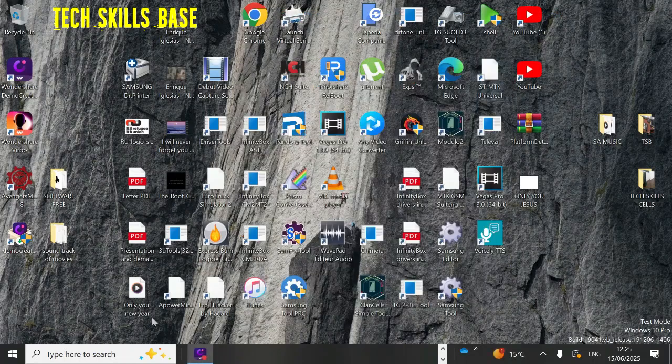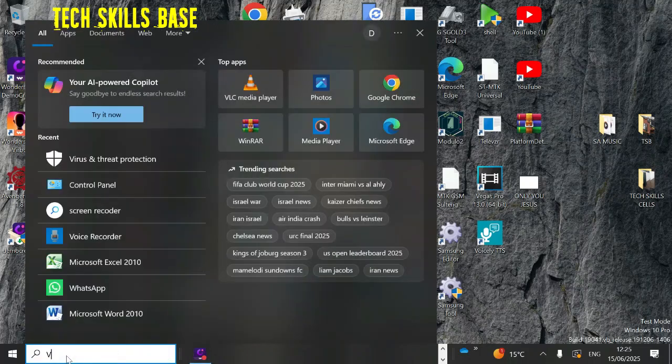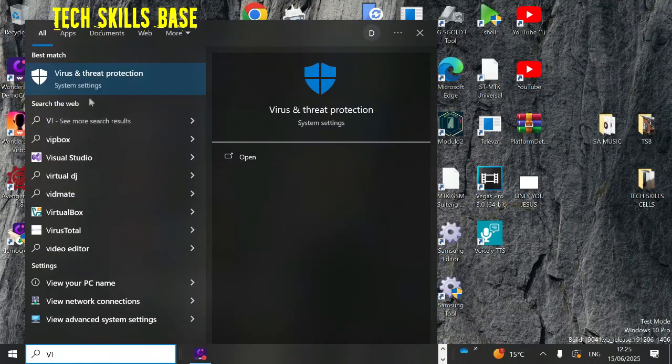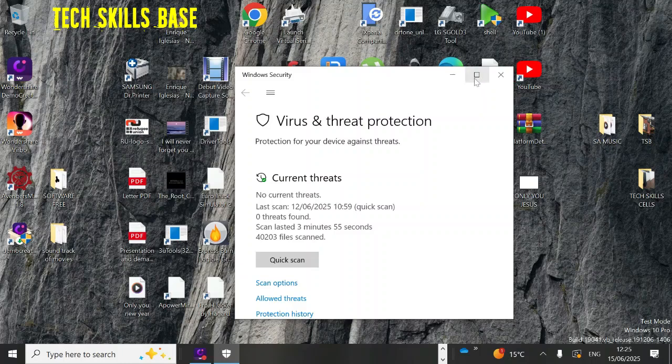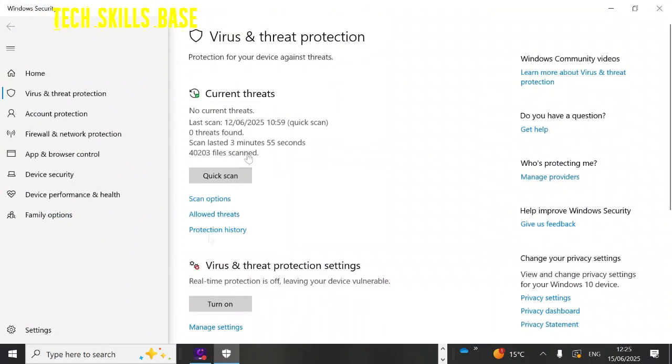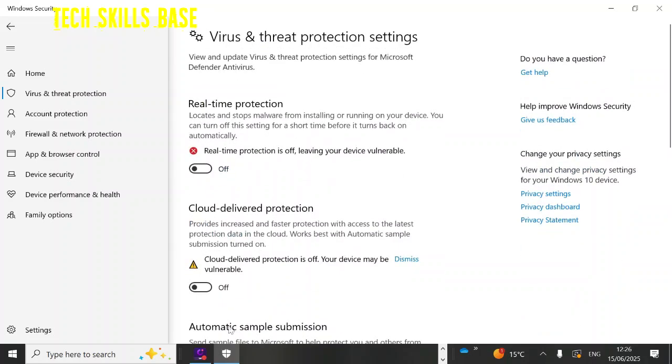And I told you, you can also go to the other side, the left side. You can write only virus. It's the same way. You can see it opens your window. You can go where they call manage settings. You can see it's the same way to deactivate your antivirus.